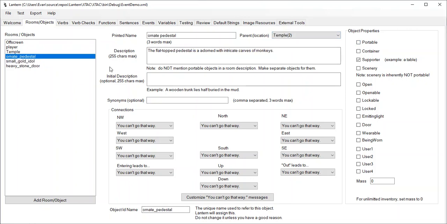And notice that the pedestal's description is: the flat top pedestal is adorned with intricate carvings of monkeys. And then the small gold idol is a statuette of a monkey. So maybe, okay, hang on, there's some association between two things. That's kind of where the writing comes in. The writing of the descriptions of these objects somehow suggests that they're related.